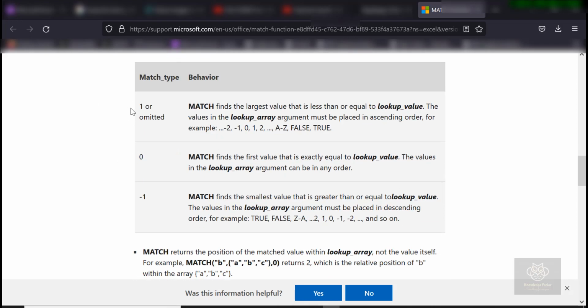If it is 1 or omitted, meaning you leave it blank, the match finds the largest value that is less than or equal to the lookup value. If you do 0, then match finds the first value that is exactly equal to the lookup value, and if you do a negative 1, the match finds the smallest value.